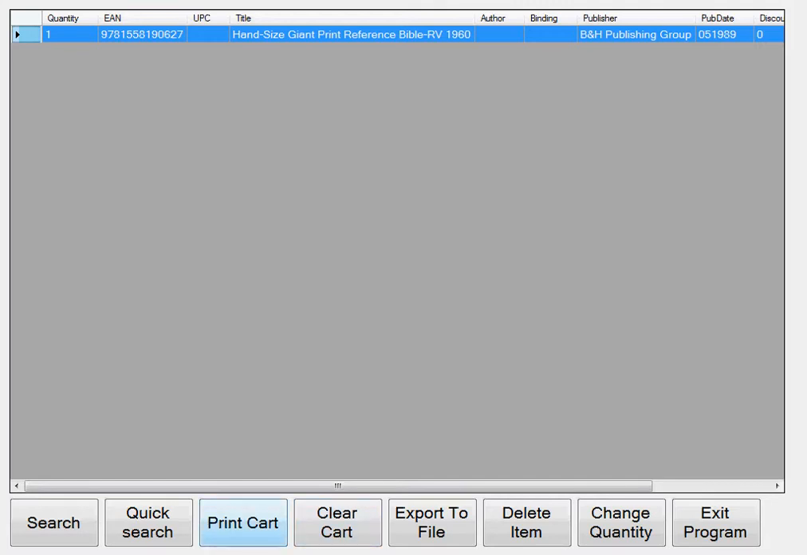You can print the cart to a receipt printer that you have set up within the program. This will print with a barcode on each item that you can then scan within whatever other program. You can also export to a file. This will put it in a text file suitable for importing into Flashback for doing purchase ordering. It can also be used with iPage for doing purchase ordering through Ingram.